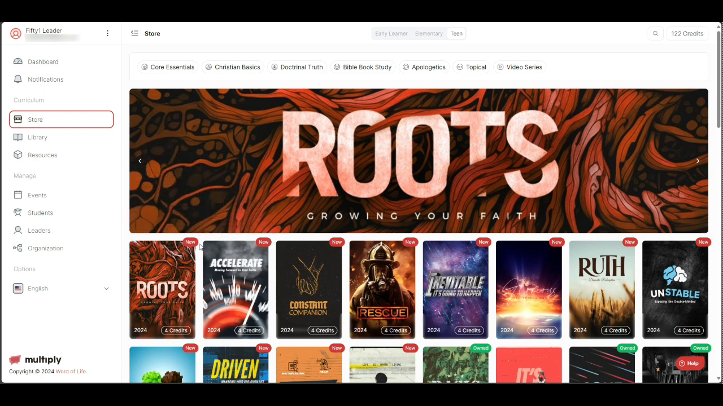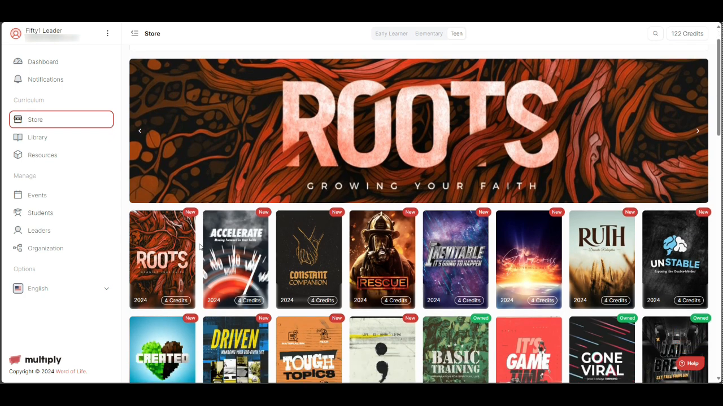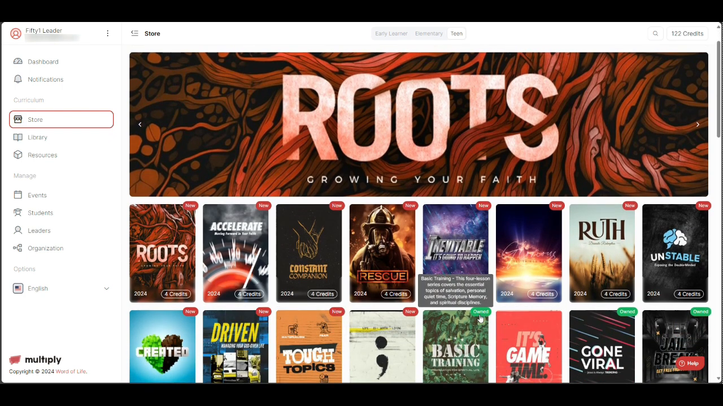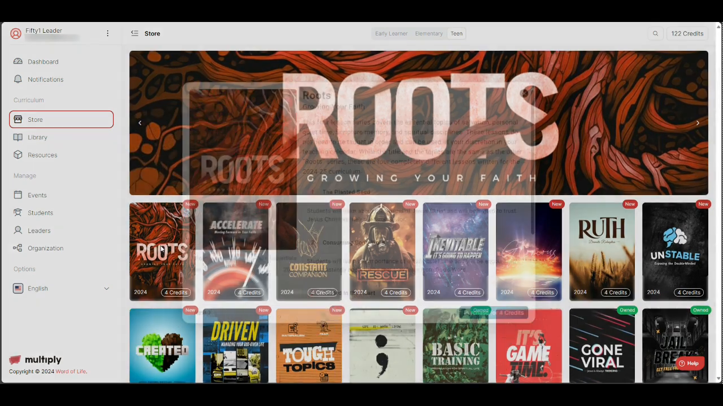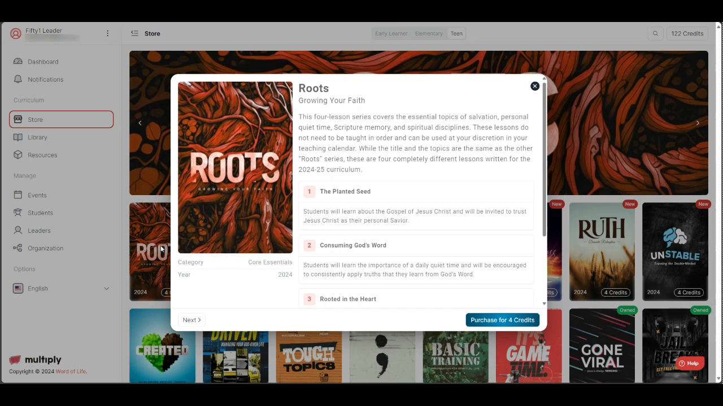In the top right of the module may include a tag. The new tag means that this module has been newly published within the past year. The owned tag means that this module has already been purchased by your organization and is available for use in the curriculum library. As you may have noticed, hovering your mouse over the module will display the overview of the module. Clicking on that module will bring up a window that will show you the module in more detail, along with the objective statements for each lesson within the module.